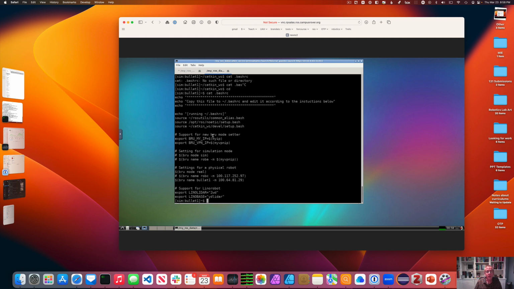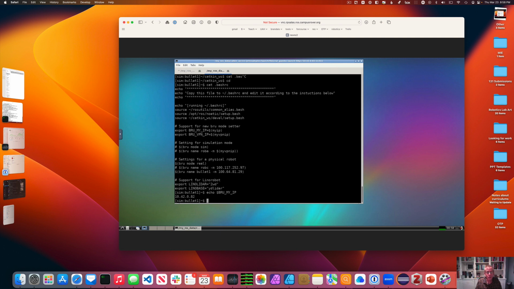These two lines set up environment variables called BREW_MY_IP, which basically assigns to that variable, if I say echo BREW_MY_IP, it'll show the IP address of this particular VNC. Okay? If I ask it what my BREW_VPN_IP is, it's going to be different.